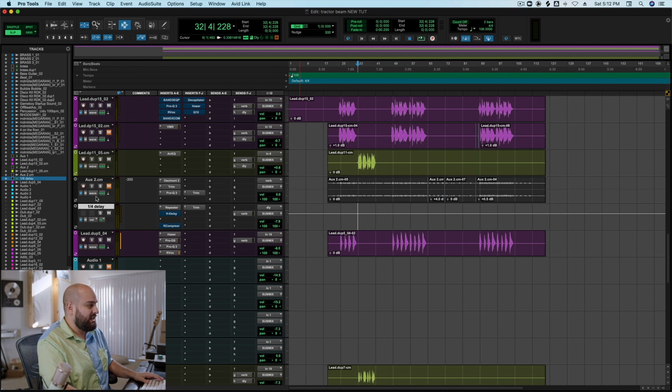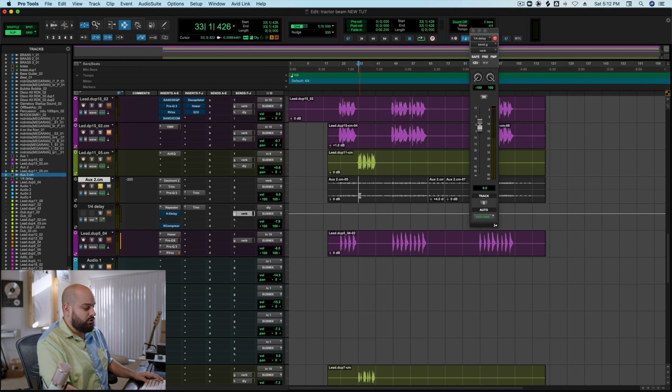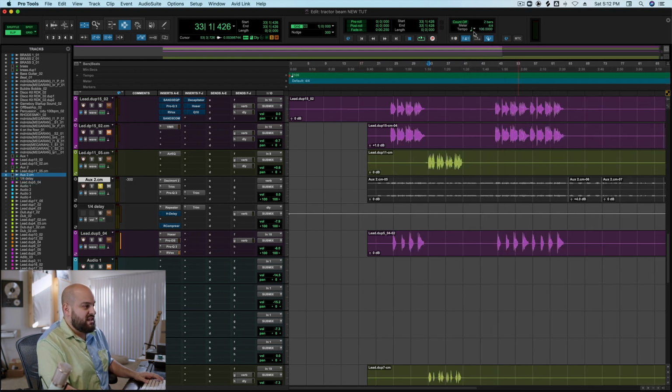Another really good one is sending your delay into your reverb. So if you also have a reverb on your vocal, you can put an aux from your quarter note delay, which you can see right here. This is being sent to the verb. I have my verb printed, and if we listen to it, you'll notice that in the tail of the verb, you'll hear the delay.